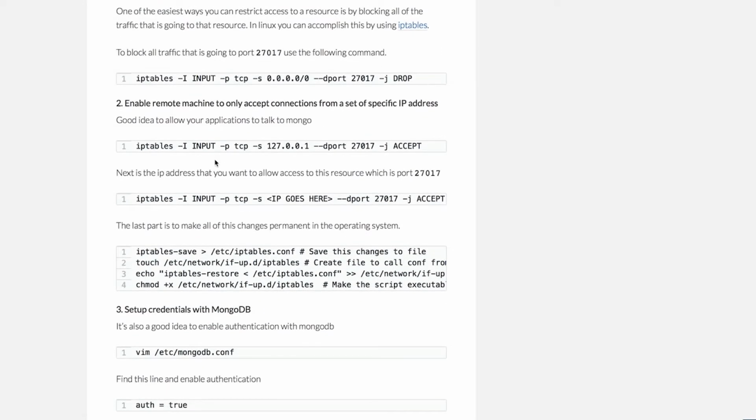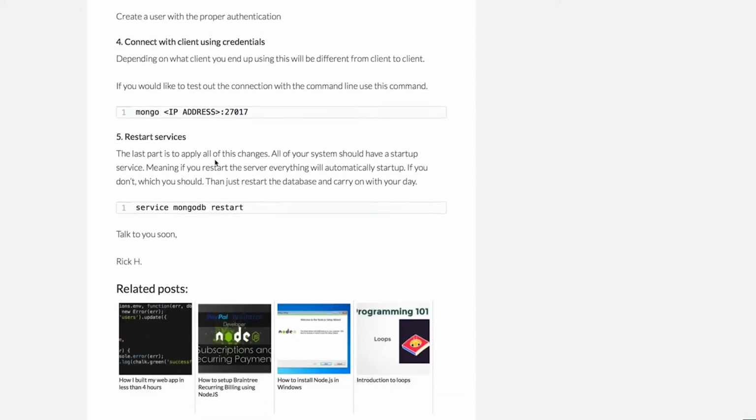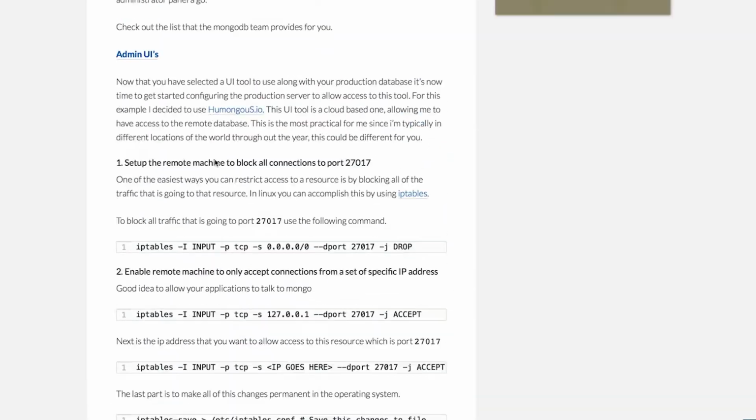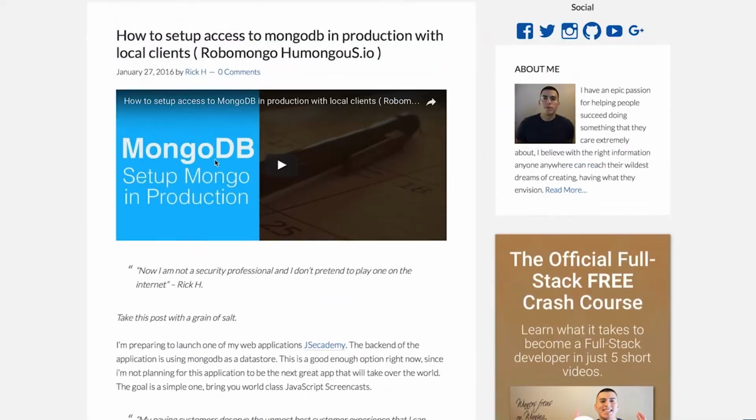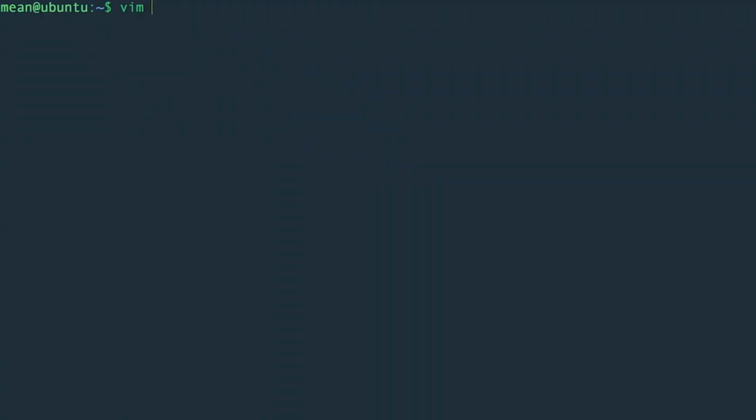I'm going to be specifically talking about MongoDB, but I want to review a couple of things that I did in the blog post. I talked about the IP tables command and setting up access to port 27017 and how to set that up. I also talked about the MongoDB conf file. If you're not familiar with the conf file, I would definitely recommend you look at the conf file and see it there.